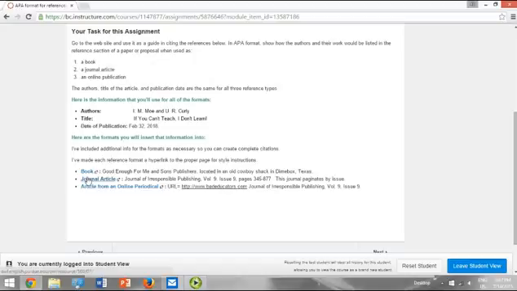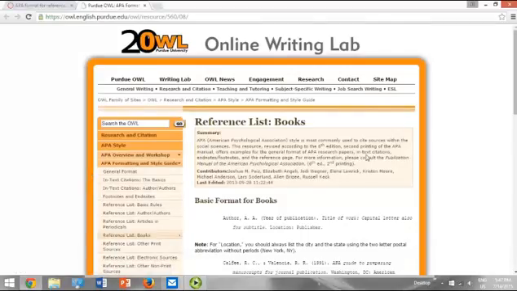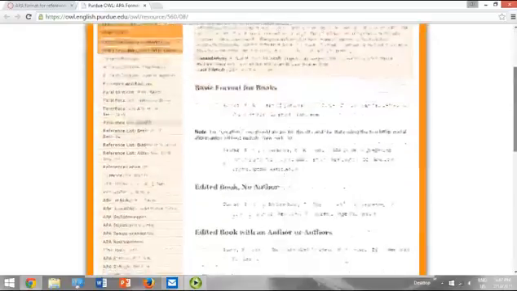Okay, so the first task is to create a book reference using this information. These are the authors, this is the title of the book, this is the date of publication. Good Enough for Me and Sons Publishers, located in an old cowboy shack in Dime Box, Texas. So you can go ahead and click this link. It tells you the basic format for books. Scroll down a little bit.